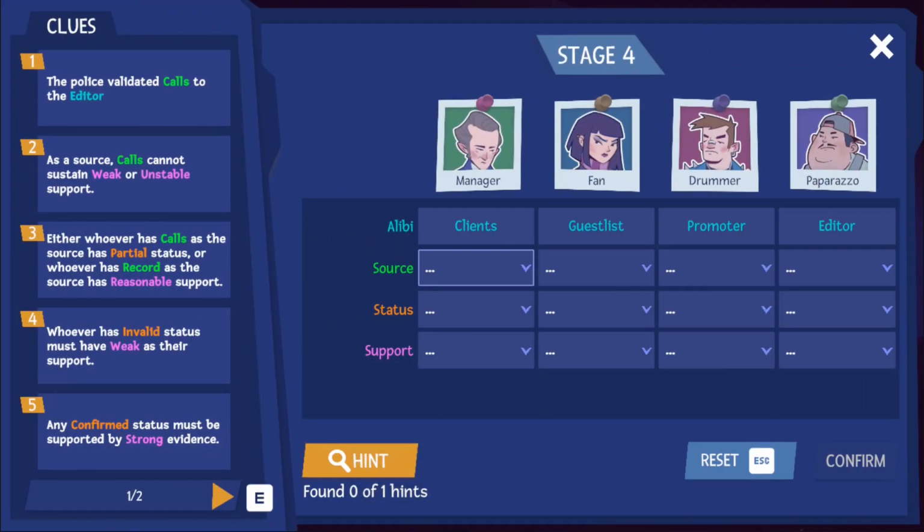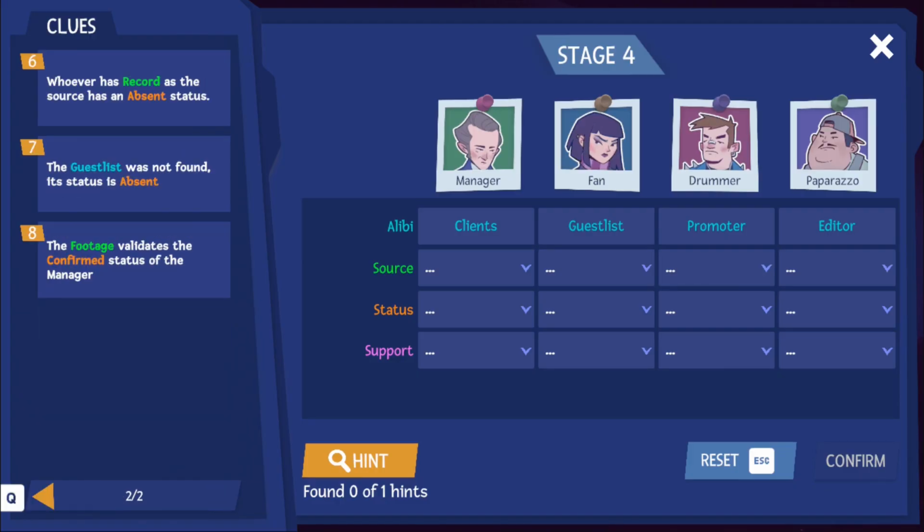Police validate calls to the editor. As a source, calls cannot sustain weak or unstable support. Either whoever has calls as the source has partial status, or whoever has records as the source has reasonable support. Whoever has invalid, any confirm. Okay, I need somebody.